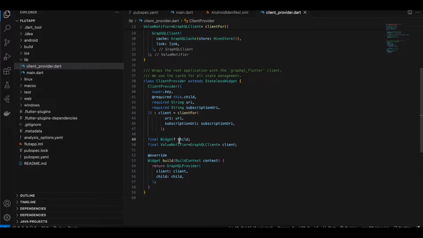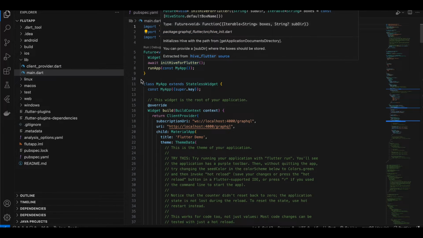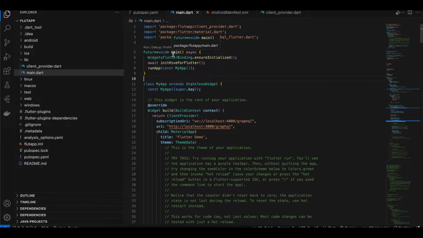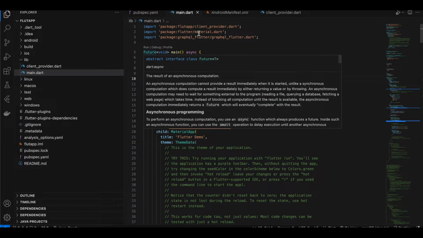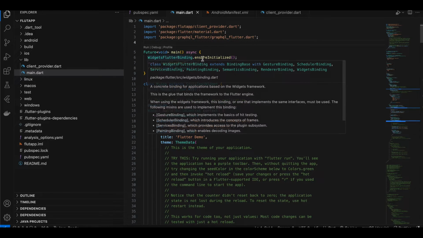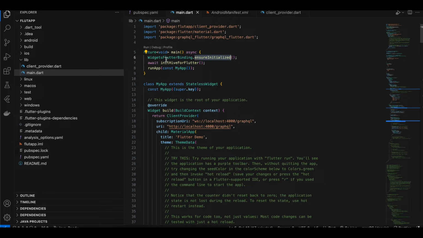And again, this takes a child as well as a client, so I'm just passing it for that using the GraphQL provider. Now if you go to main.dart, firstly inside your main you will have to make this a future, and I'm using this widget flutter binding dot ensure initialized, and I'm awaiting the initialization of Hive. So Hive is used as a local database for your GraphQL Flutter stuff.